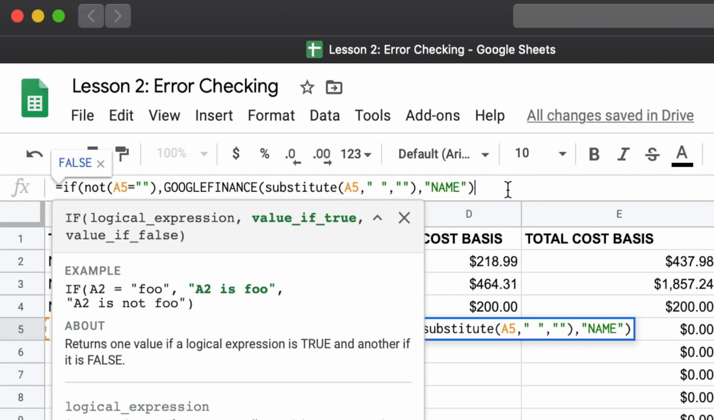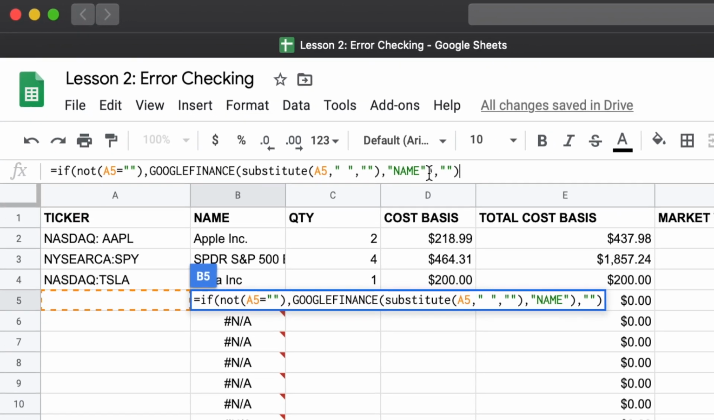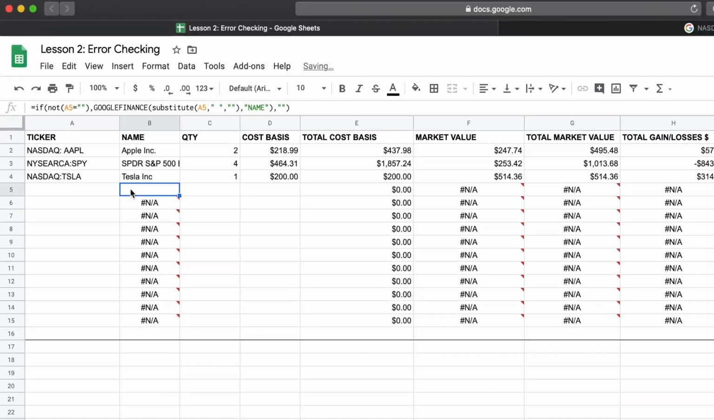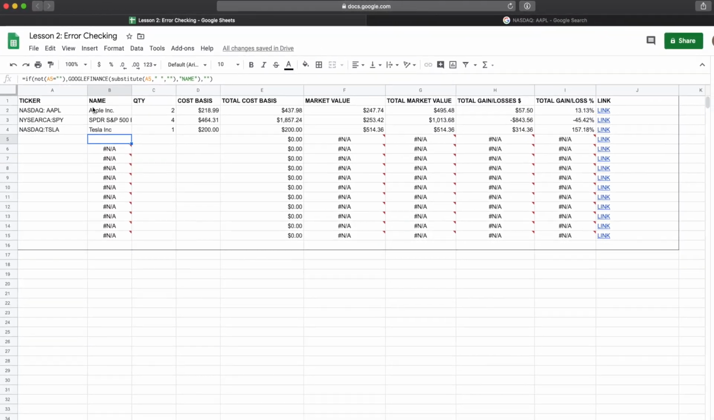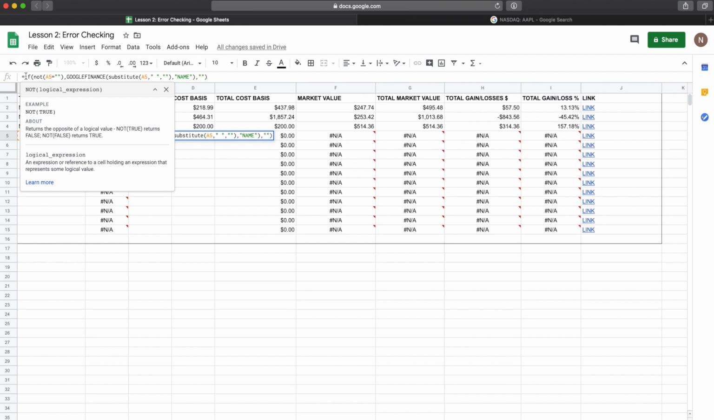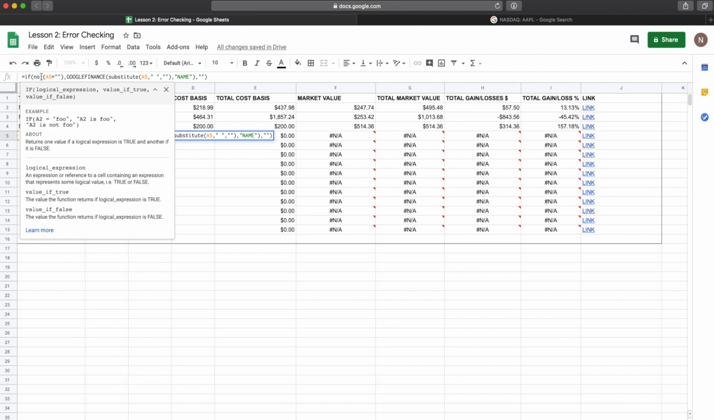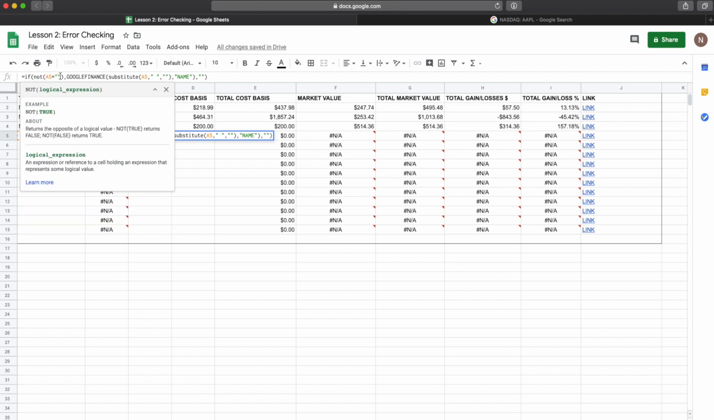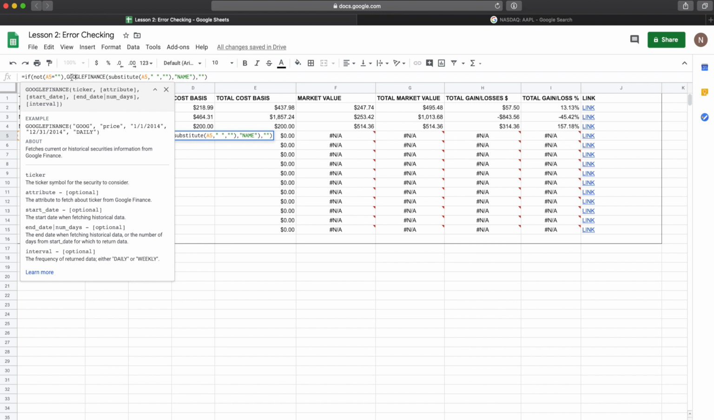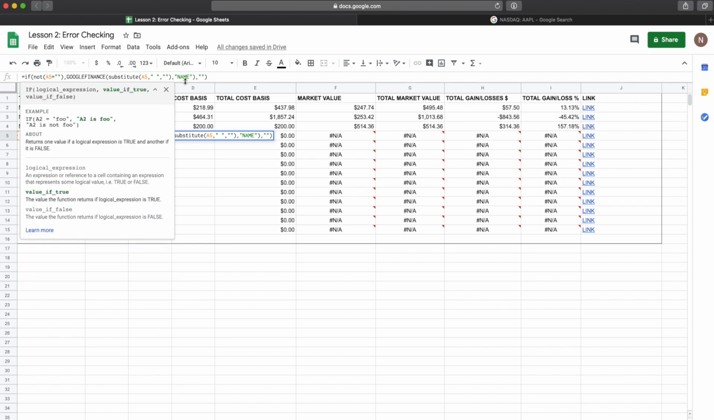Now, what if A5 is empty? Well, what we want to return is an empty string. And that seemed to work. So just to recap, we added conditional logic if A5 is not equal to blank, then we'll show the Google Finance function. If it is blank, then we'll show nothing, a blank string.